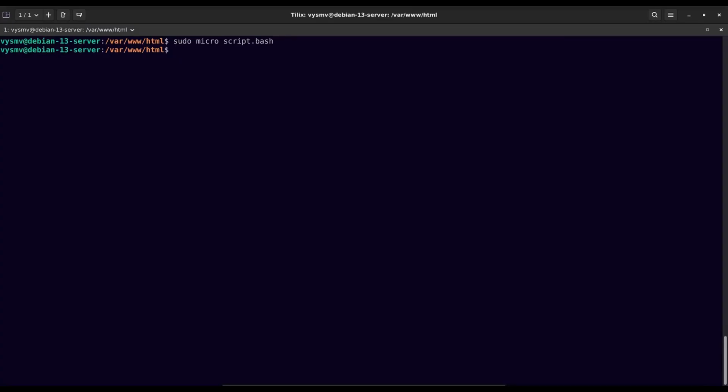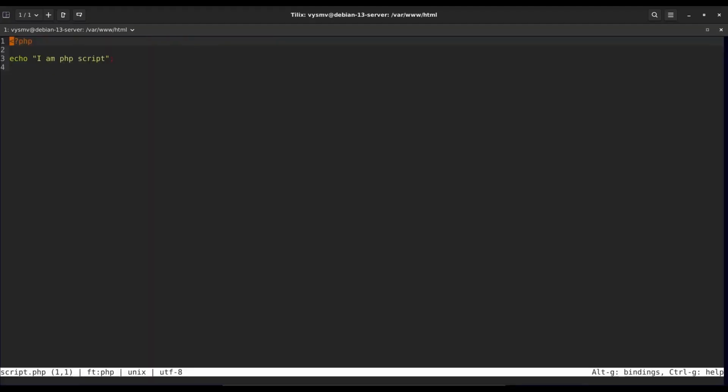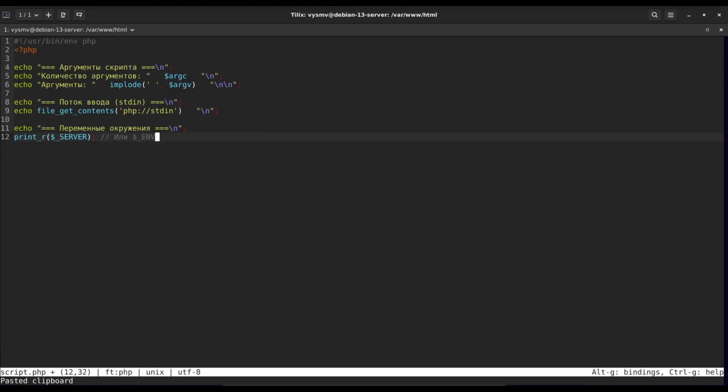Similarly to the bash script, we can create a PHP script and run it in the terminal as well. We already have the PHP script itself. Let's just edit it. I will insert the content here. If you look at the code, we use a special array that is embedded in php-cgi, which records the number of arguments. We also have a special argv array, which lists all the arguments that are passed to the script.